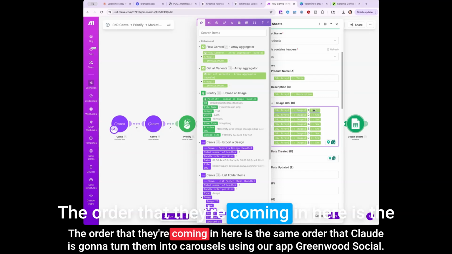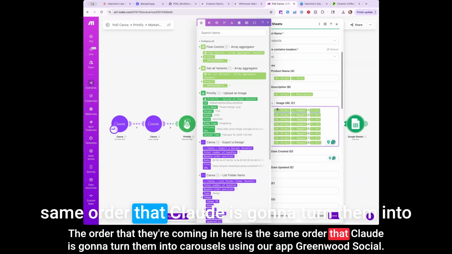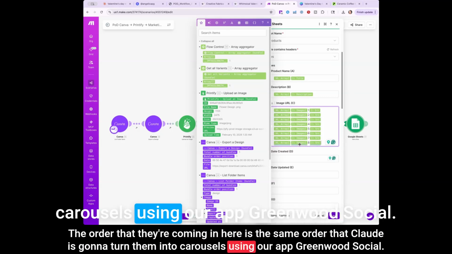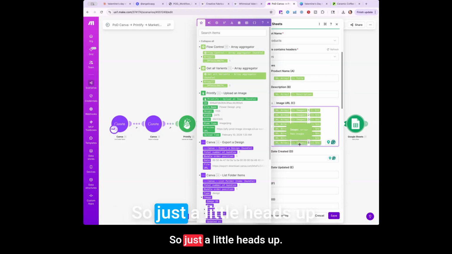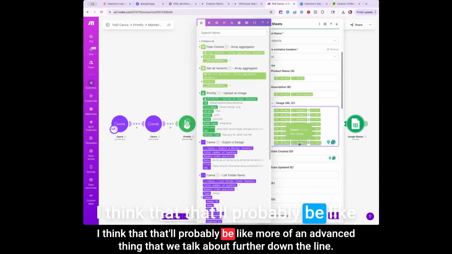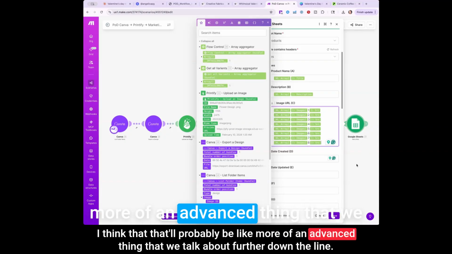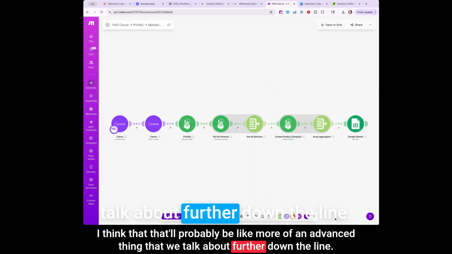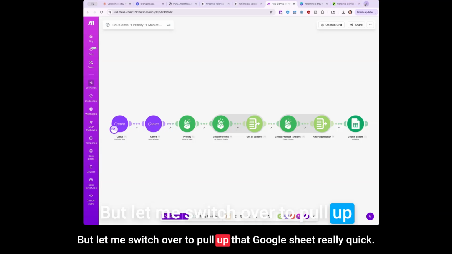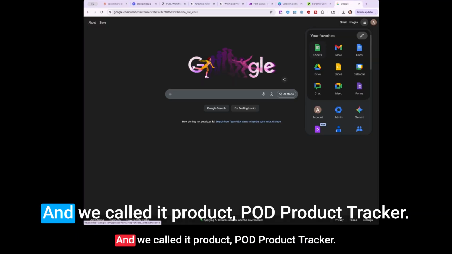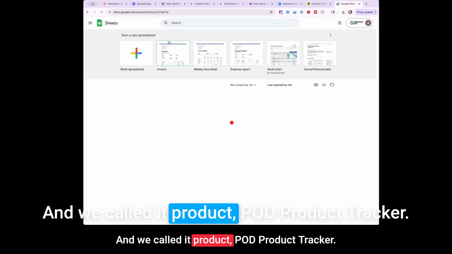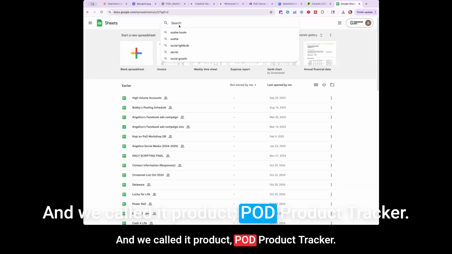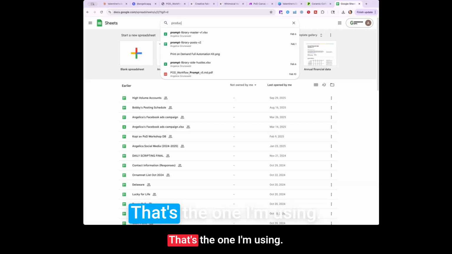The order that they're coming in here is the same order that Claude is going to turn them into carousels using our app, Greenwood Social. So just a little heads up. I think that'll probably be more of an advanced thing that we talk about further down the line. But let me switch over to pull up that Google Sheet really quick. We called it POD product tracker. That's the one I'm using.